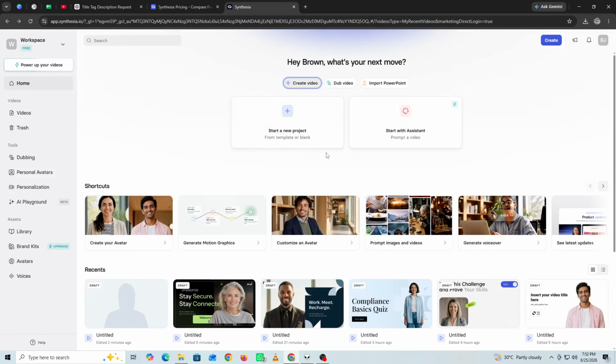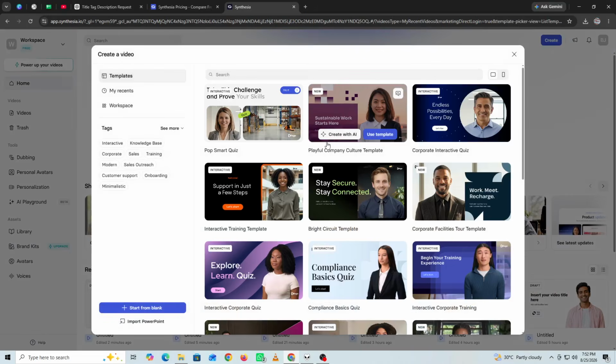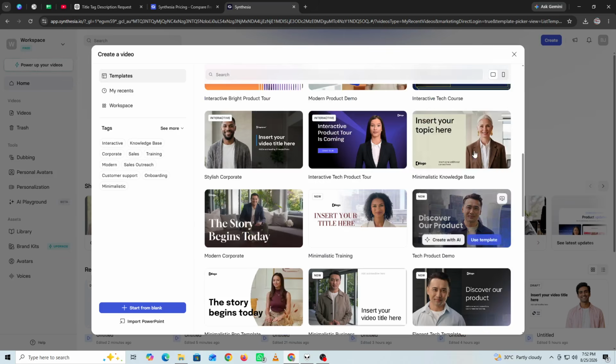Write clear and organized content before adding it to the editor. A good script helps the AI avatar deliver your message more naturally. Now choose an AI avatar for your video. Select a presenter that matches your topic, audience, and overall video style.